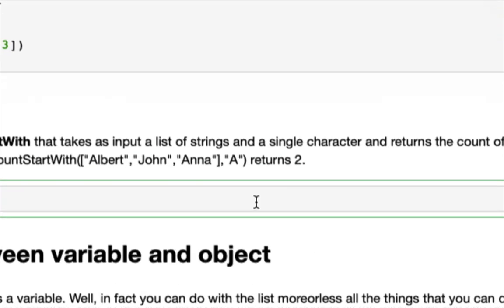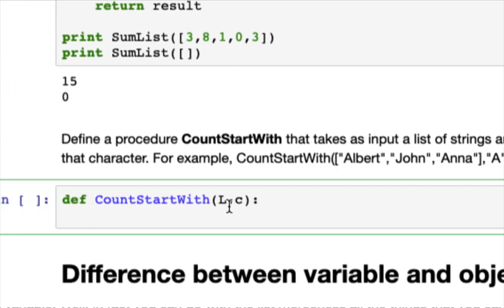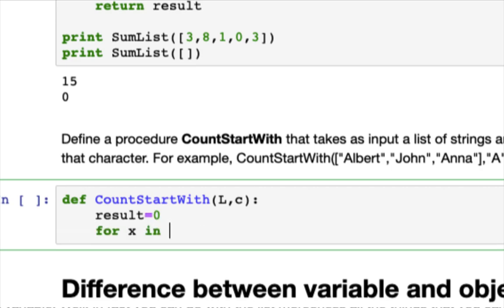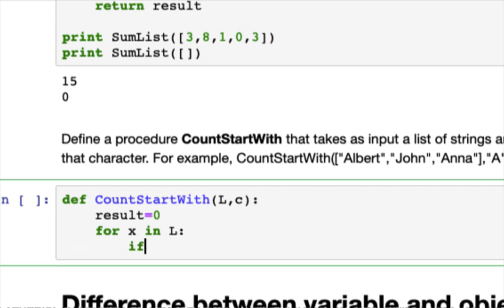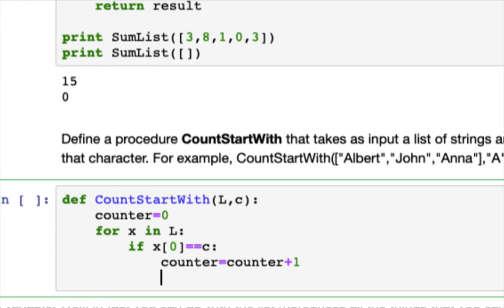Okay. So we have a list and a character. It's not necessary to write a capital L, but if I write a small l, it looks like a 1. Result equals 0, for x in L: if x of 0, the first element of x, equals C, result plus 1. I prefer to call it counter, because it's a counter after all, rather than result. Okay, I think we have everything. No other need. Return counter.